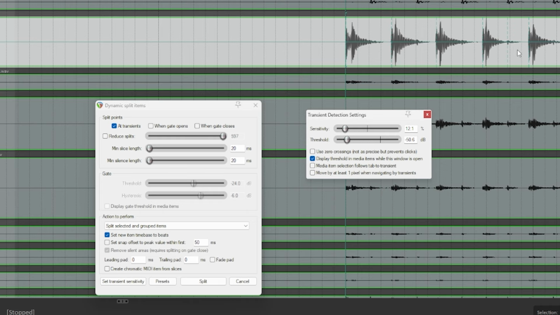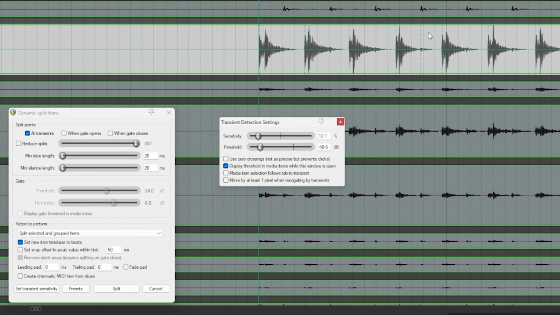Our threshold is way too low, and we've got a kick drum in here, right? That's no good. And what if our sensitivity was really high? Well, it'd be splitting all over the place. So it's really a balance of these two settings that's going to give us what we're looking for. So why don't we just start with sensitivity somewhere around 50, right? And let's bring our threshold up. And the cool thing is, as we bring this up, we can literally see it increase. So I'm going to keep doing that, right? Up, up, up, up, up.